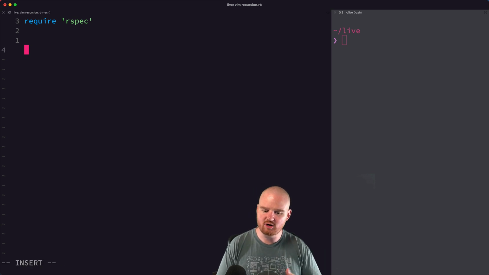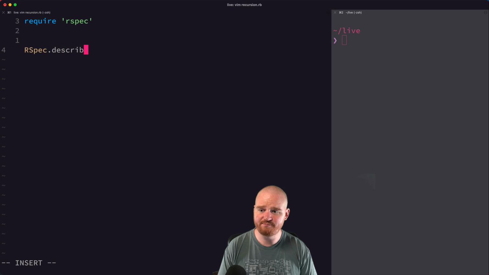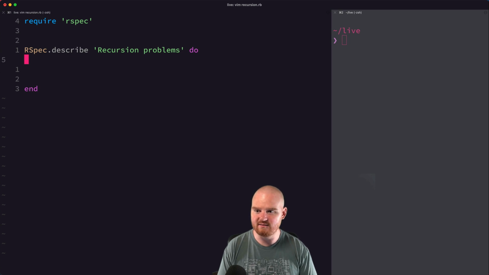But for these recursive methods, I wanted to write some tests for them. And so we can actually just require RSpec directly at the top of any old Ruby file. And then at the bottom, we can say RSpec.describe recursion problems. And then we can just start writing tests in here. So I'm going to say it works for a simple base case.